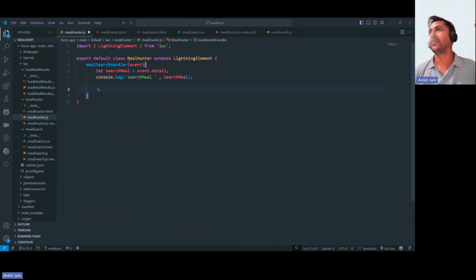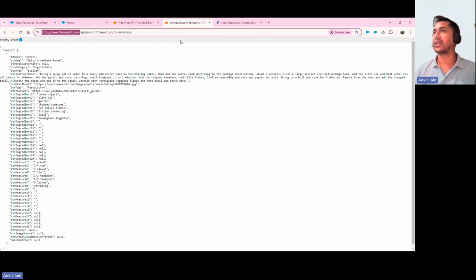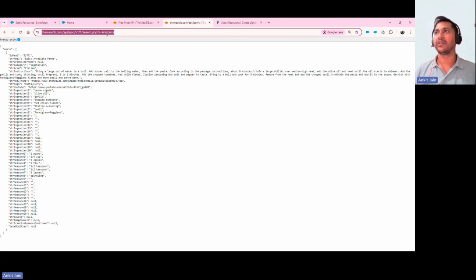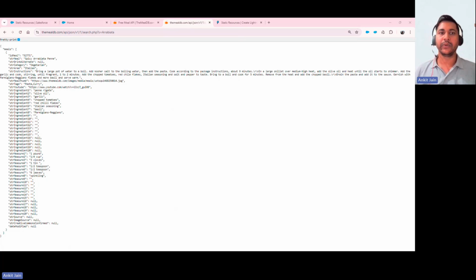Now, the next thing we have to do here is make an API call to the MealDB to fetch those details. So this is the URL that we have to hit to get the complete details. How can we do that? We have to hit this API using the fetch method. LWC, or JavaScript, provides the fetch method with the help of which you can hit APIs directly. So we'll also be doing the same.